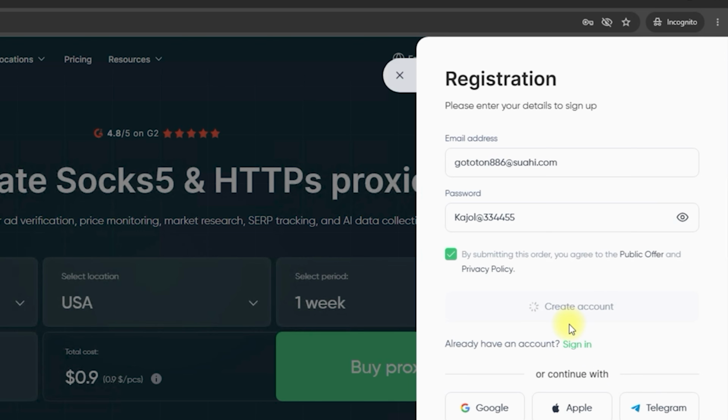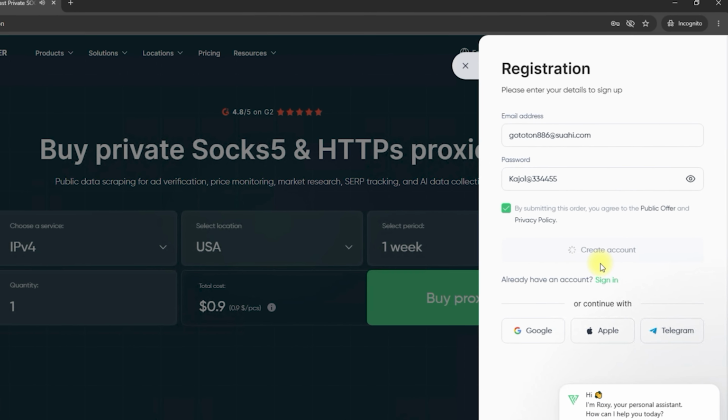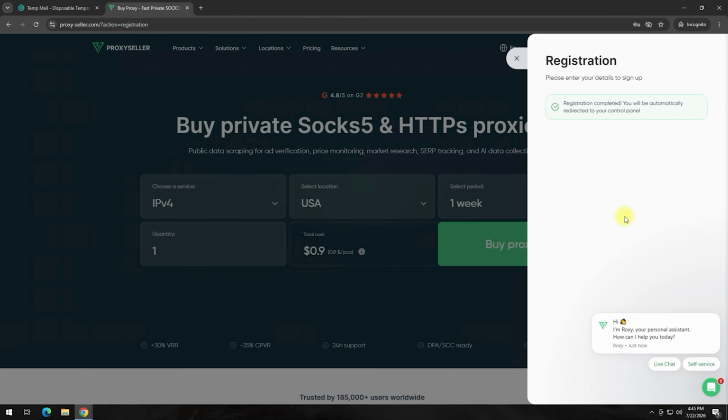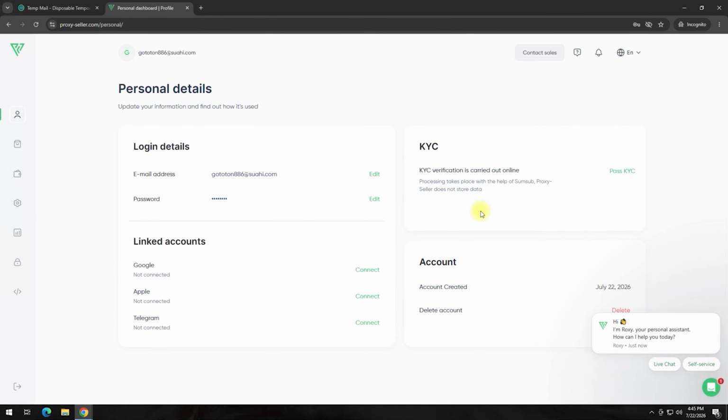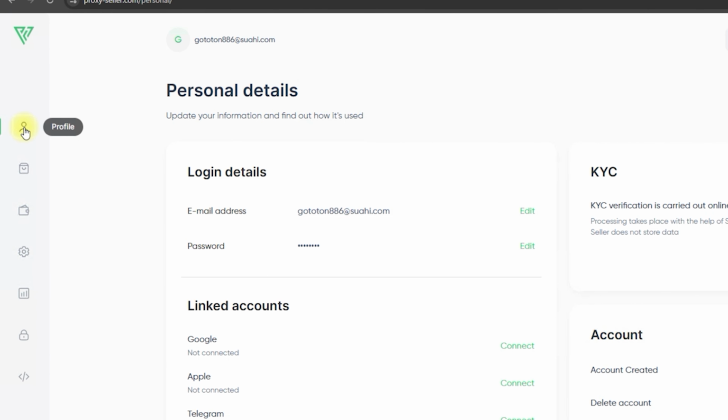Creating an account here takes a little bit of time. As you can see, I have clicked on Create Account. Please wait a moment here, as it might take a little time. As you can see, the registration is complete and we are now logged in. Here, you will need to complete the KYC verification. After that, on the left side, you will find the navigation menu from where you can place your orders.